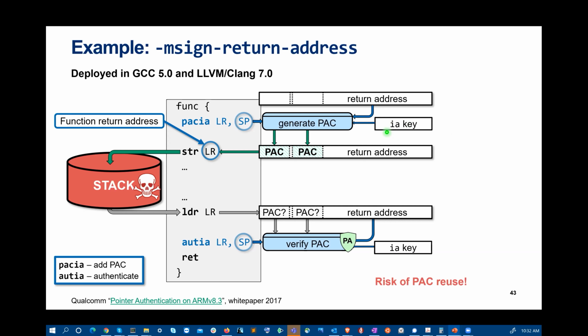So it uses the IA key and the return address, and uses the stack pointer as the context, and puts the PAC back there. So the idea now is that if the attacker modifies the return address, he is no longer able to arbitrarily change the address because he doesn't know the key, and therefore he wouldn't be able to modify the PAC.